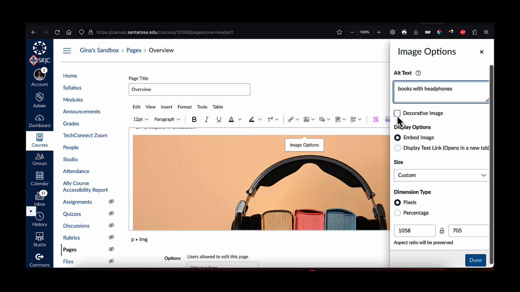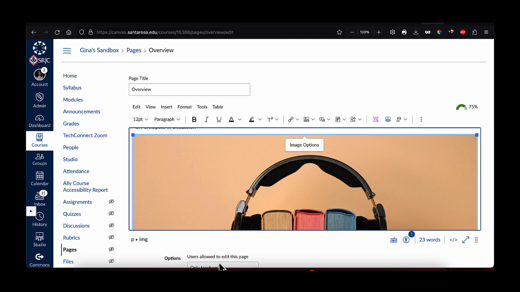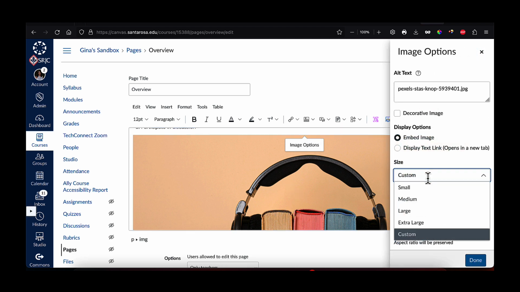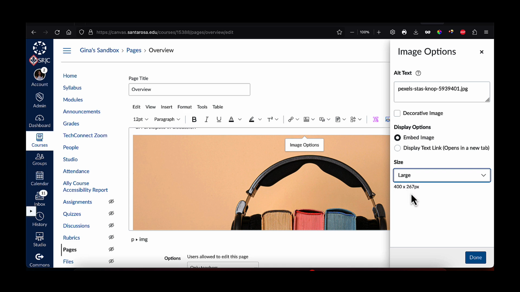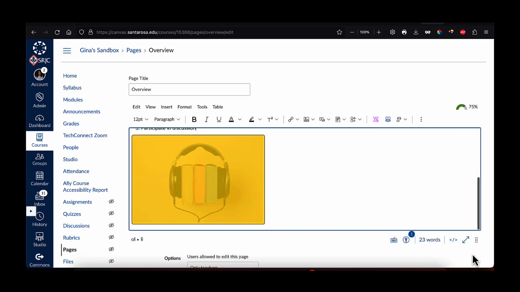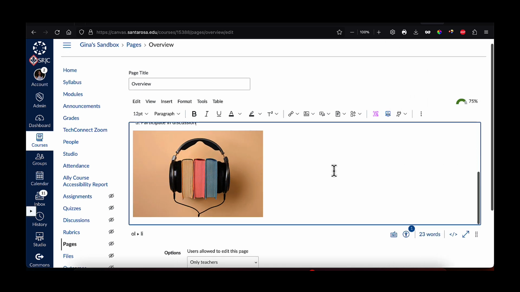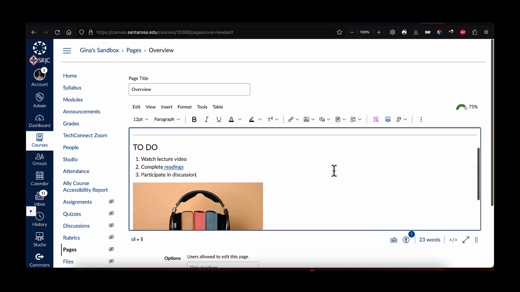Or I could just say it's a decorative image and then the screen reader for a visually impaired person wouldn't read it at all. I can change the size here by choosing a built-in size, or I can change it myself with these two fields. And I'm going to go ahead and choose large. That seems about right. And I'll click done. And there's my image. So now I've got an image in here and I'm very happy.